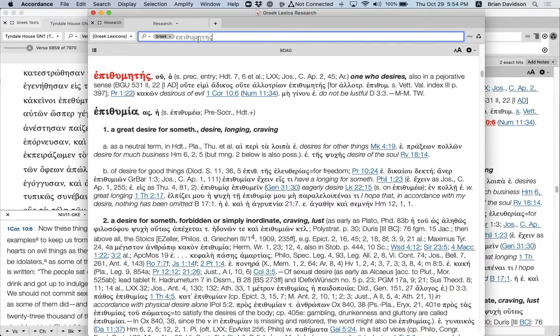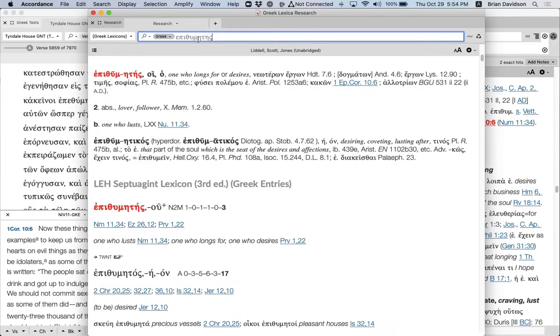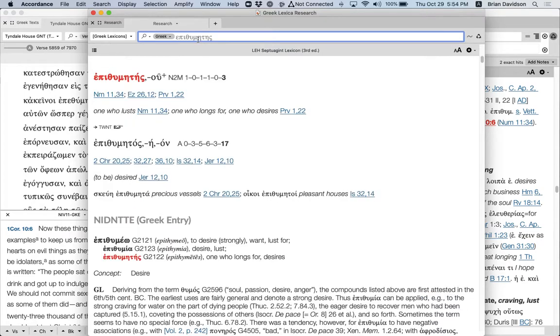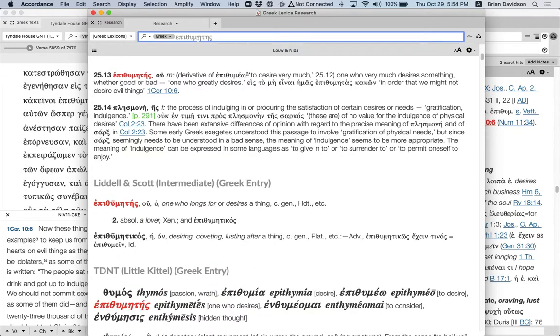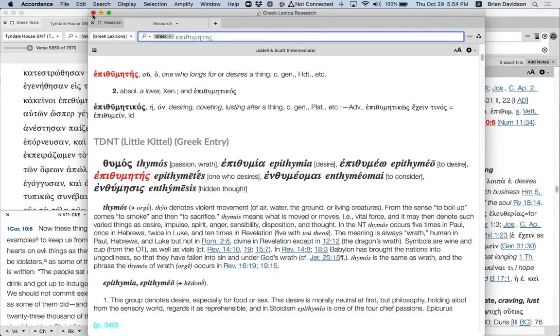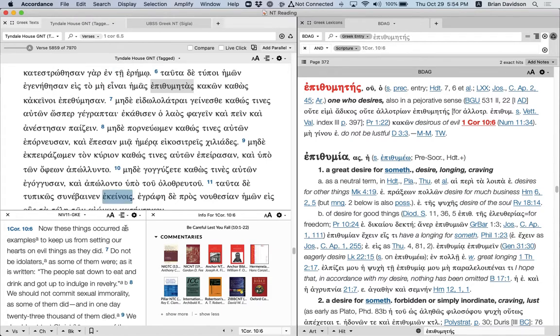That's going to open straight to BDAG, but by hitting Command down, now I'm in LSJ. Command down, LEH. Command down, New International Dictionary of New Testament Theology, etc. And then when I'm finished, I'm just going to close that out. That's rare. Normally, whatever I see right here is sufficient.